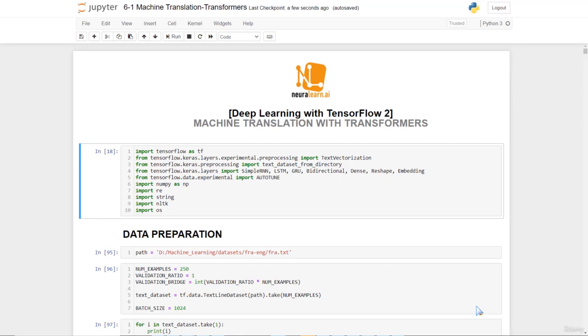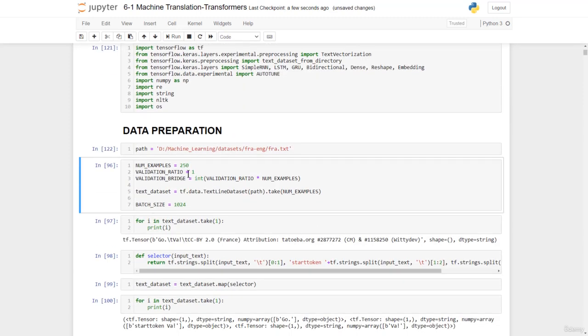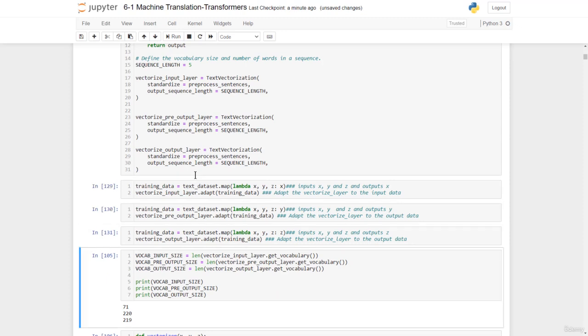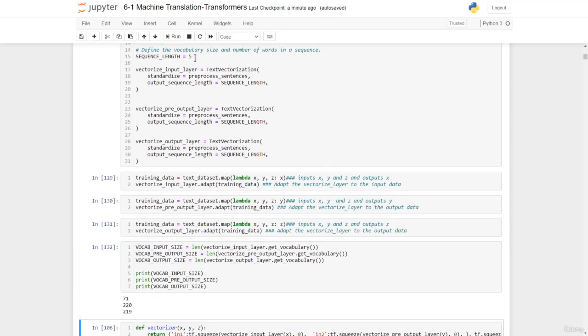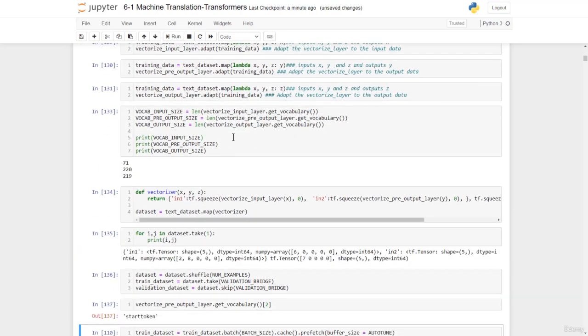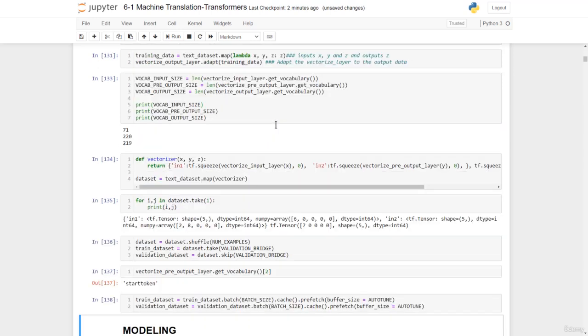Let's now go ahead and show how transformers work practically. Here we have this, we run this again. We have the usual path. The number of examples we shall use is 250. We have this. Notice that we've selected a sequence length of just 5 right here. Get that. And that's fine. So we've prepared our data set already.